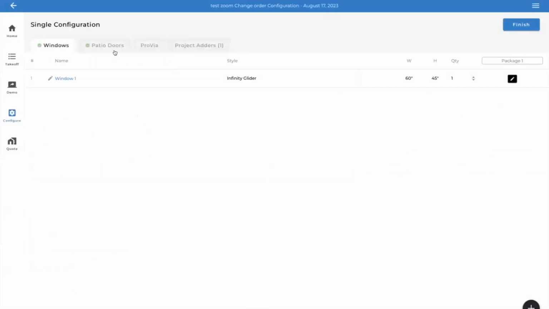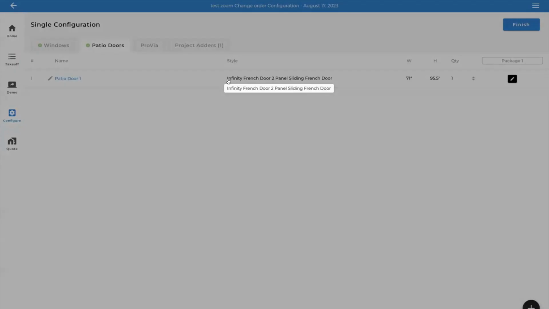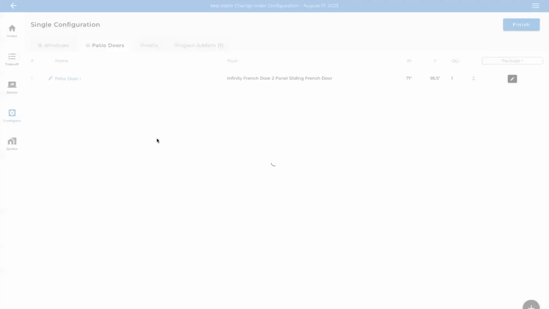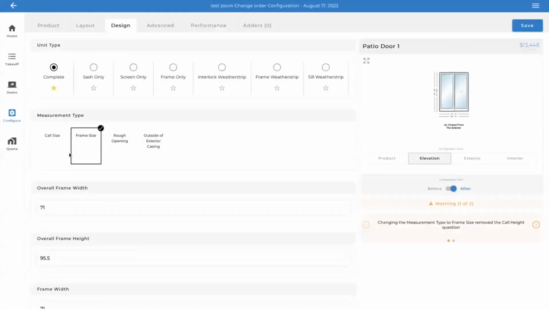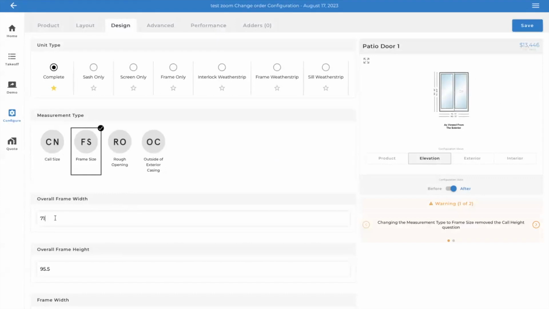Okay, if I needed to go to the patio door and I needed to add the right size patio door, I would do the same thing, and I would hit edit. I would come over to frame size, because call size means standard size, not frame size. So save it. 70.5. And I got that, or I messed up on my height, whatever it might be.